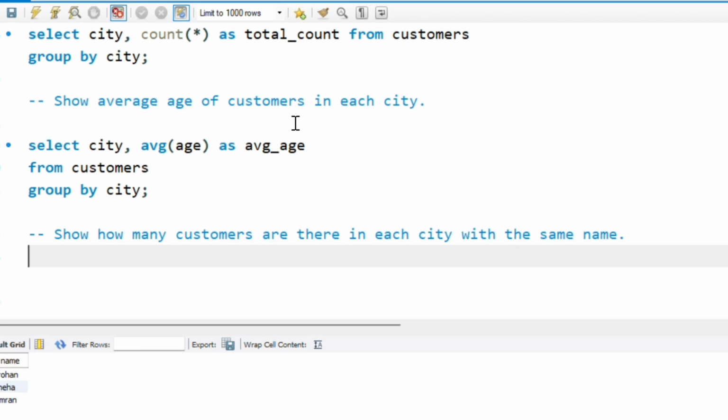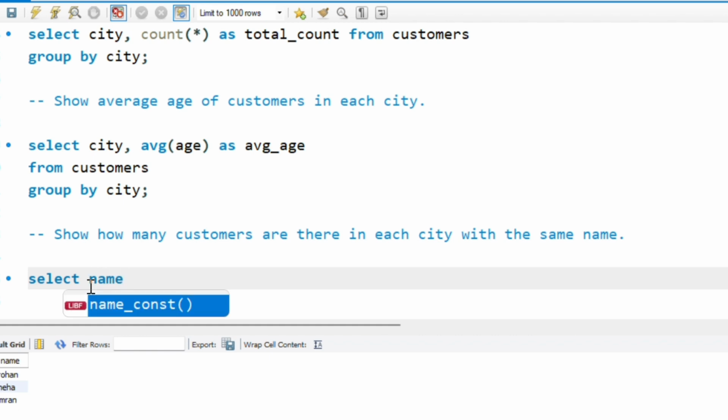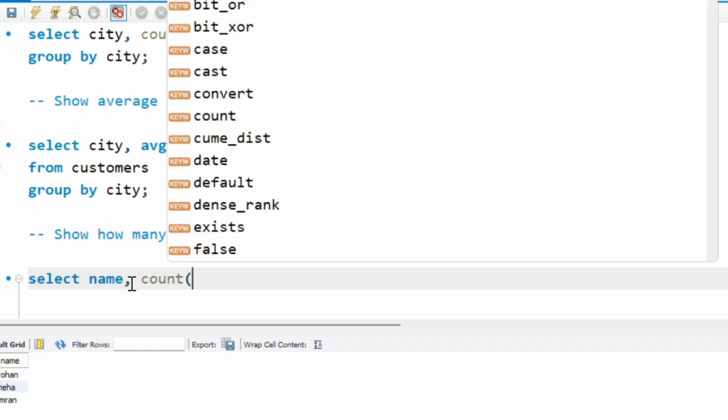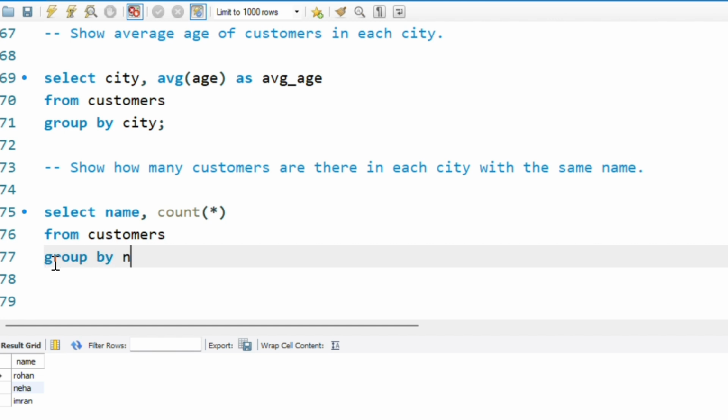Okay. Next is show how many customers are there in each city with the same name. So in this we have to group according to city, because we are asked each city and with the same name. So we have to group according to name also. Okay. So we will write two columns in group by. And we have to count customers, so we will use count star aggregate function.